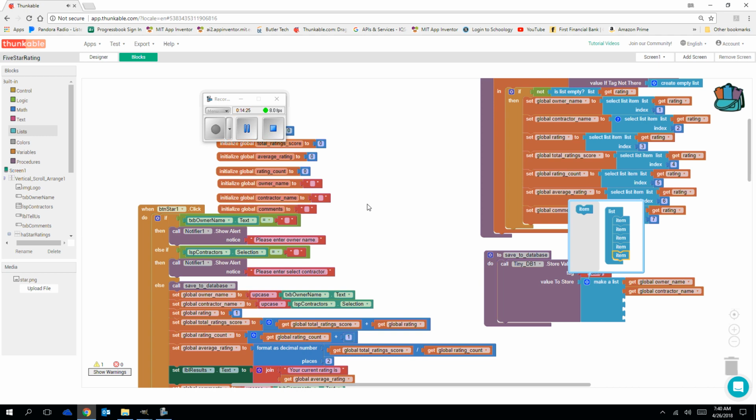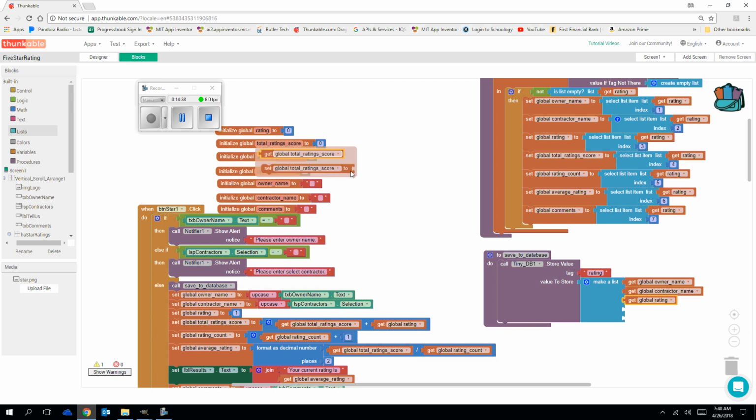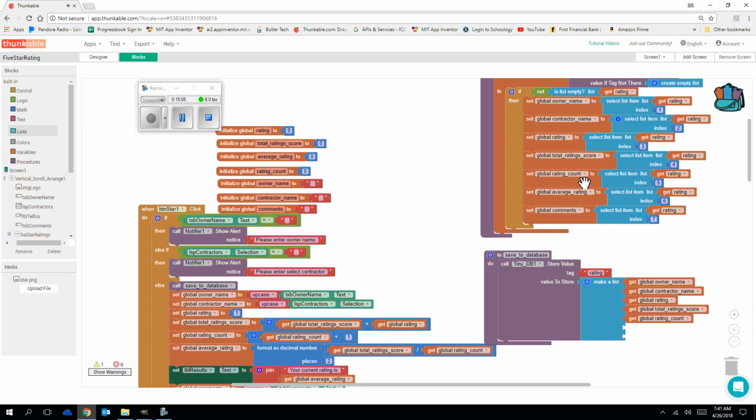And what's the next thing we want to get? We want to get the rating. So you go up here and you get your rating. And then we want to get total ratings. You're just going to go right through this just like you did this list up here. So this 1, 2, 3, 4, 5, 6, and 7 should match exactly what we have up here. So you just go through the list. Ratings, total ratings, rating count. And then we have average rating. And then we have comments.